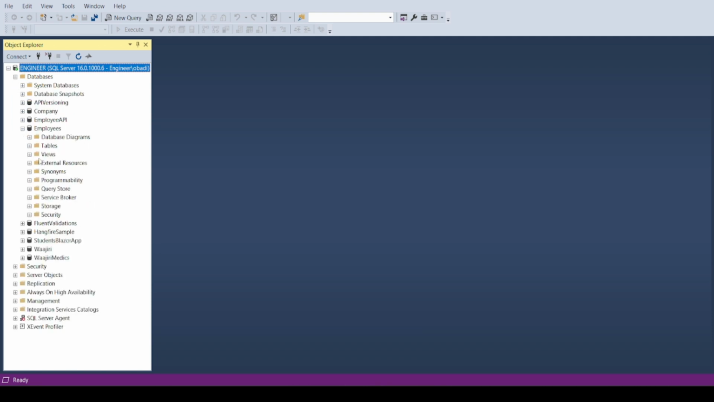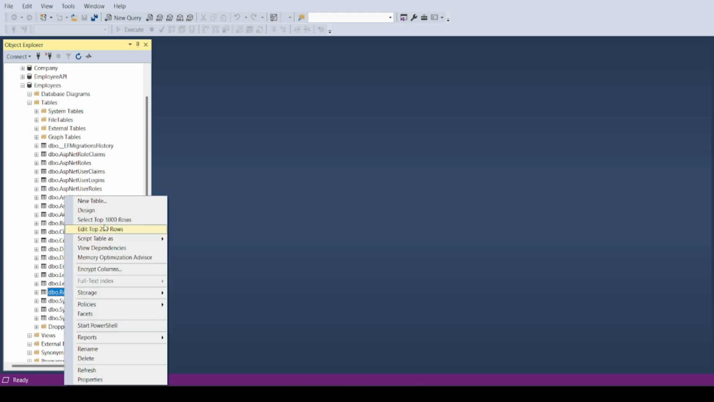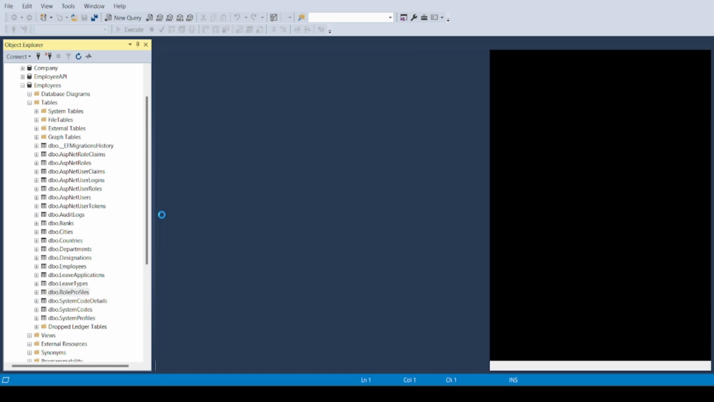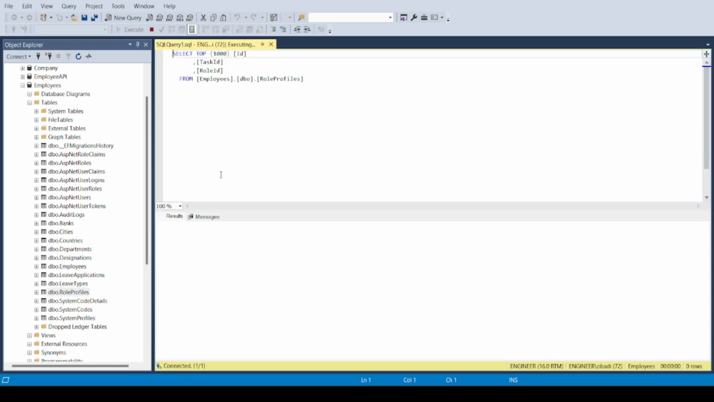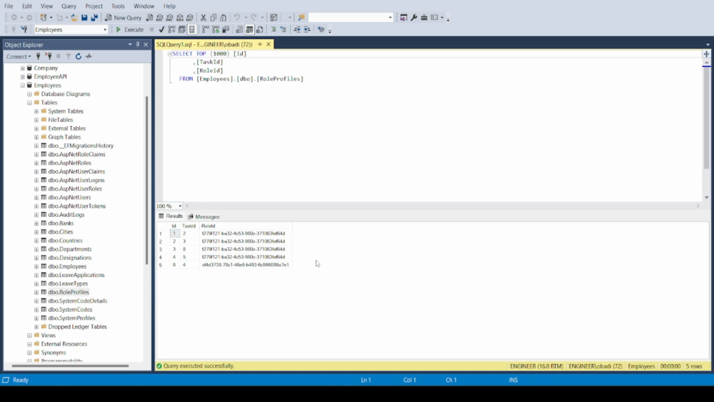So let me just open my table. So our table that was storing the rights is actually these role profiles. So if I select on it, I'm able to see the user, the role ID, and the task. So as you can see, I have the role ID, and if you are keen, you'll be able to see that for these, and these, they are kind of the same roles, but you see the tasks are different.